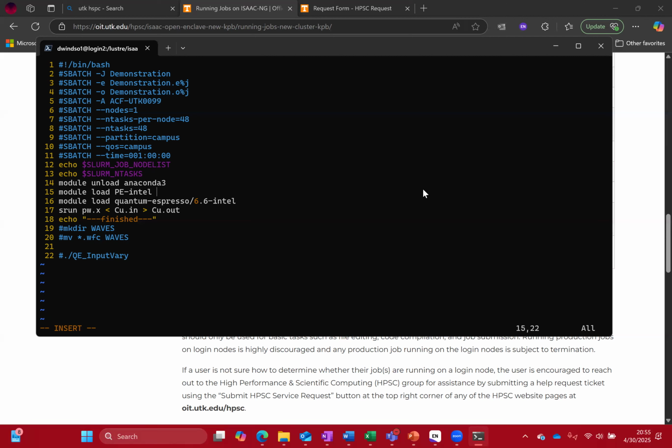So I unload it so I can load PE Intel, which is a prerequisite for Quantum Espresso. Then load the Quantum Espresso itself, the Intel compiled version, and then use srun with this pw.x with the cu.in file, which I have, and I submit it and I write everything to the cu.out file.